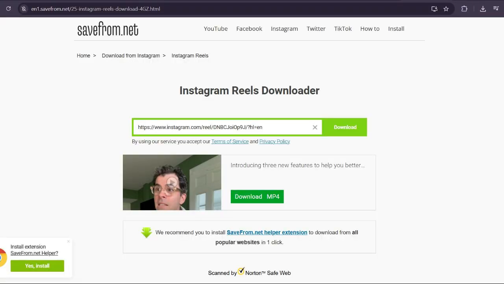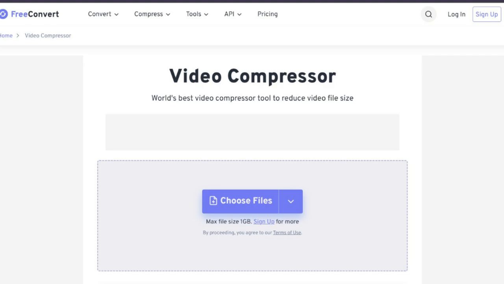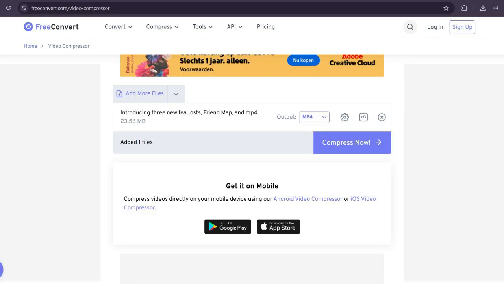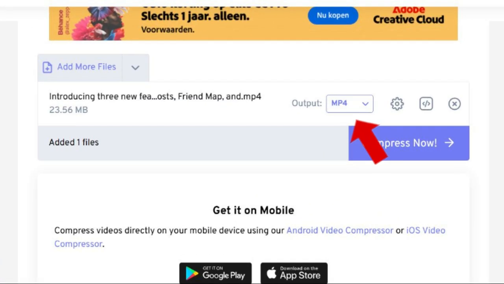Once downloaded, go back to FreeConvert and upload your reel there. You can choose the output type like MP4 or any other you want. Click on settings to tweak any changes, which is not compulsory. You can add multiple files at once, so go ahead if you want to save time, and click on Compress now.